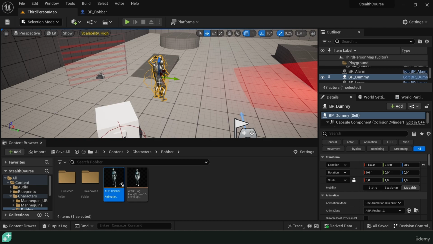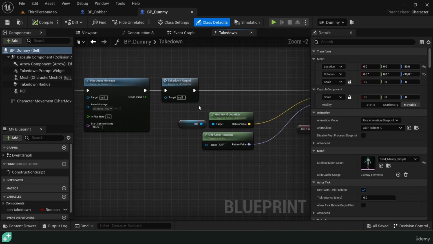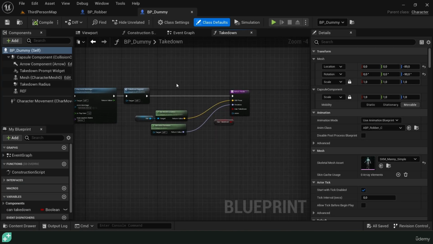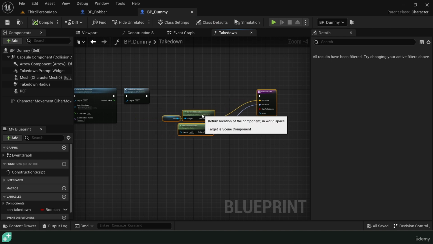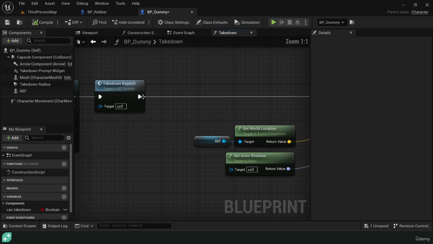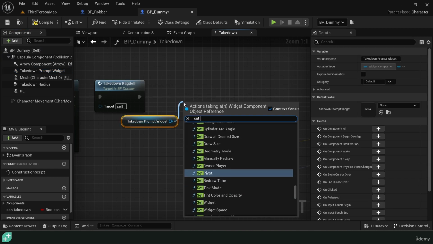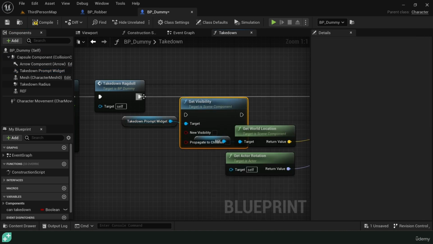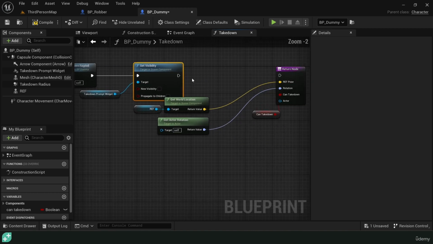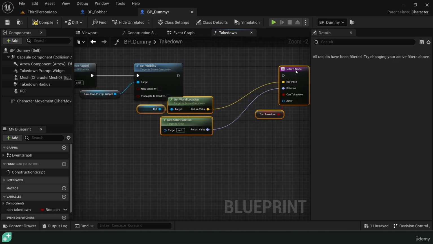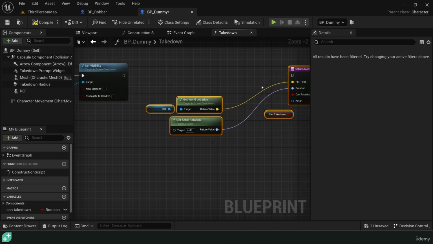So let's select our dummy and open this up with Ctrl E. When we take down, before passing all of the information, what we will need to do is get our takedown widget and then set visibility to be disabled. And then I'm going to put this over here and plug this in.